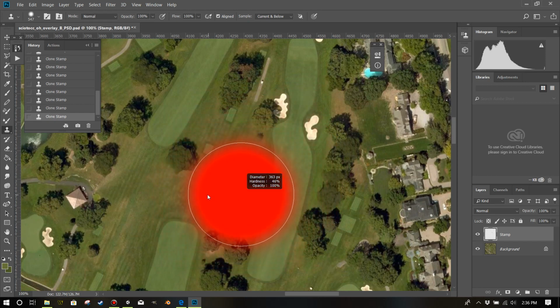So in the end, I don't want it to be exactly like a pencil. It's more like a brush here if you decrease the hardness. And then Alt to pick an area and then just start painting over. And you'll have to zoom in.